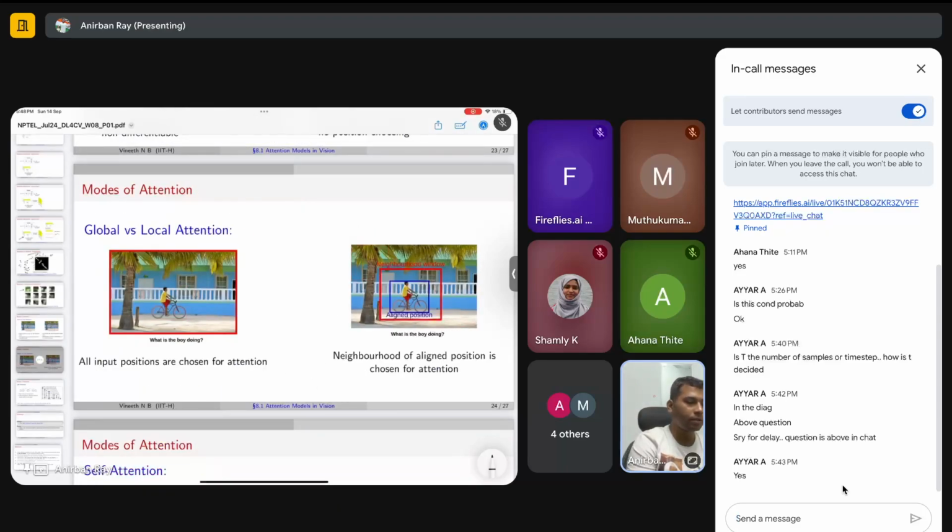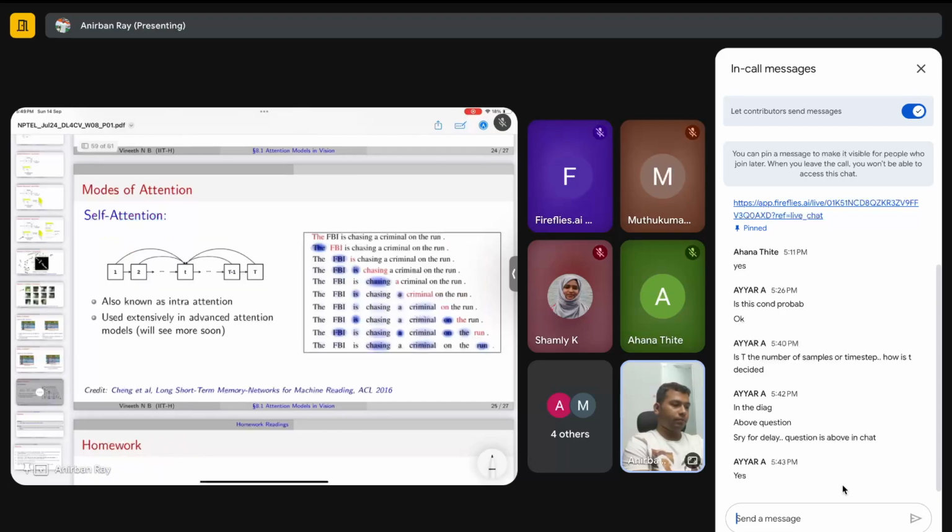Usually it is soft attention only, so we're not going into details on that. Global versus local attention. Now self attention: it attends to itself. What does it mean? Suppose this FBI word is what we are focusing on, and we look at which of the other words attend to FBI, are similar to it, somehow related to FBI.